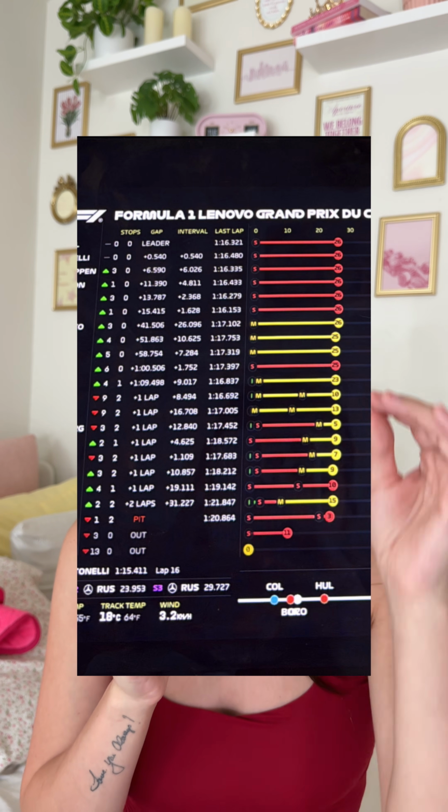And this is how much time is separated from driver A to driver B, and then how much time is separated from driver B to driver C. For example, if driver A is in the lead and driver B has plus 1 second next to their name, that means they are 1 second behind the leader. And if driver C has plus 2 seconds next to their name, that means they're 2 seconds behind driver B.